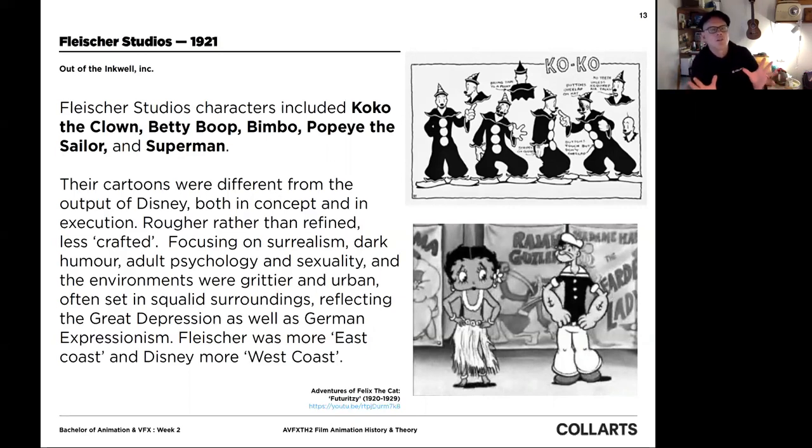But their cartoons were very, very different from the output of Disney. I know Steph's there. I know she's a big Disney fan. We've had this conversation about my issues with Disney. For me, they're very family friendly, and there's this sort of sickly sentimental thing. Whereas the Fleischer Studios, so Disney was out West in California, with Hollywood emerging as a town, and the Fleischers were in the East.